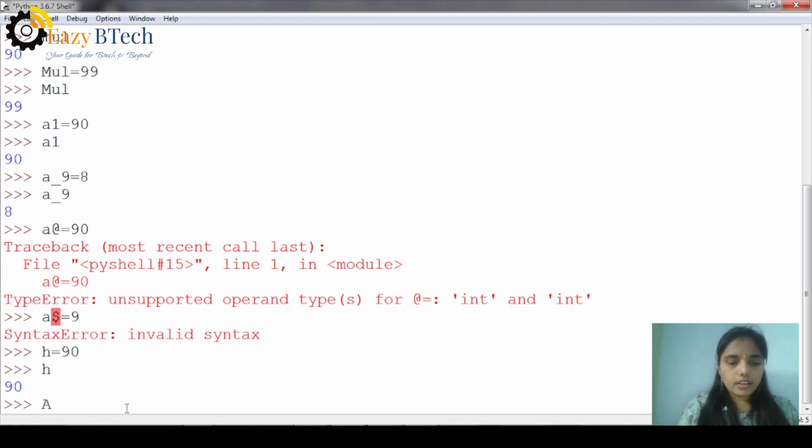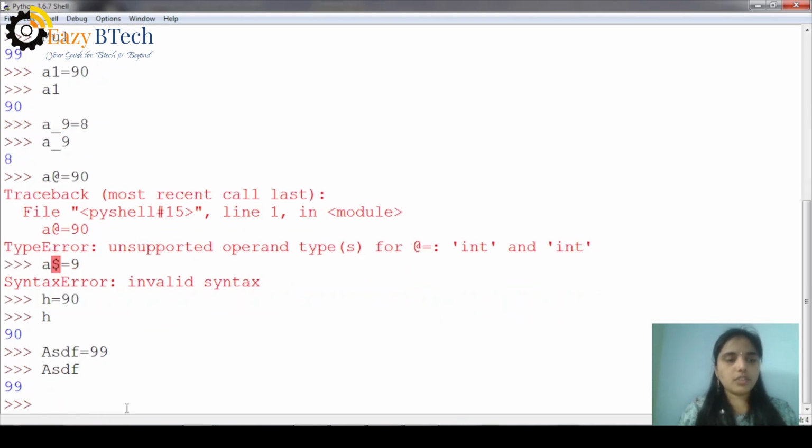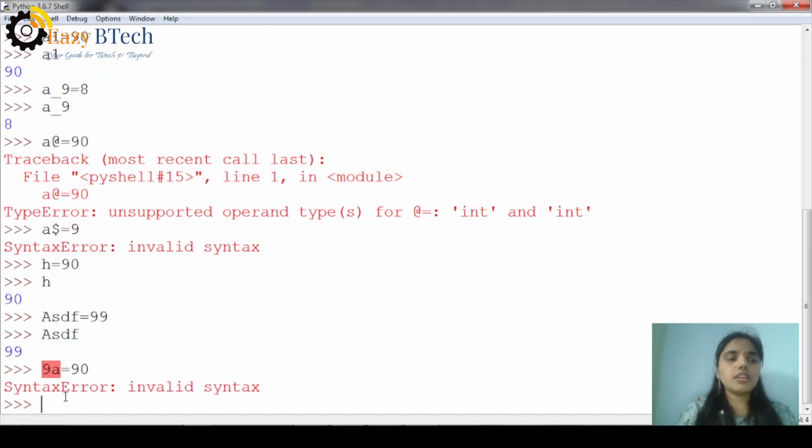And next, for example, capital ASDF is equal to 99. Print ASDF. It will also execute successfully. But I am starting an identifier with a digit. 9A is equal to 90. It gives a syntax error because identifiers should not start with a digit.